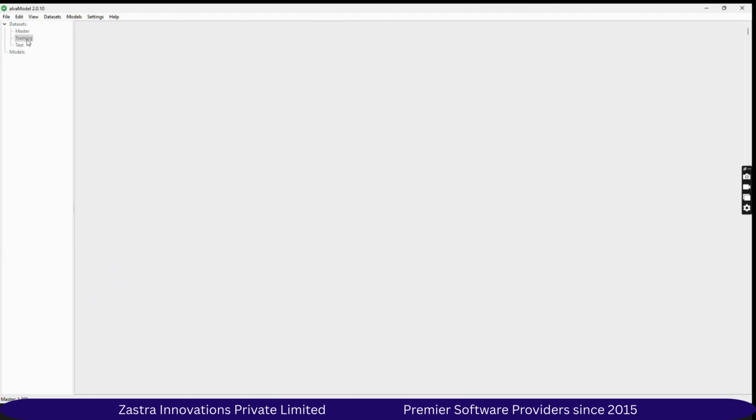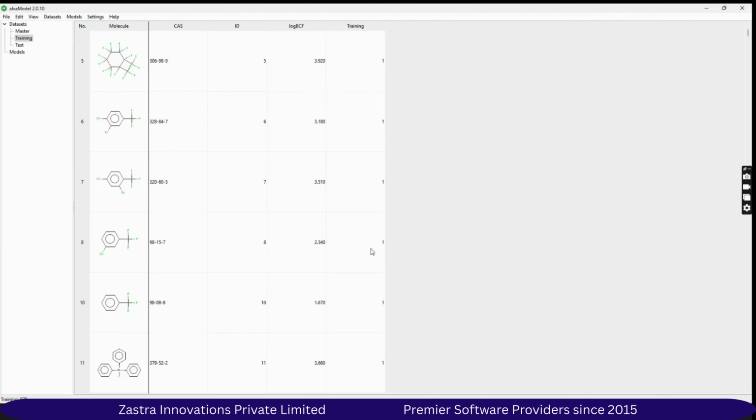As you can see, the training set all has the value 1, and downside you can see there are 978 molecules which will be used for training the model. And we have of course the test data set, which is 0 for all the molecules having the value 0. Now we are going to generate the model.